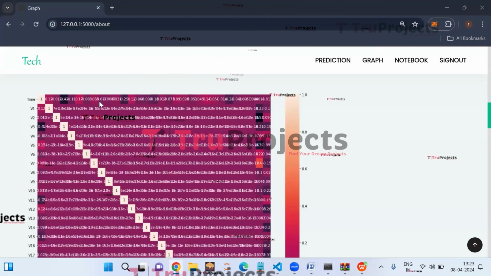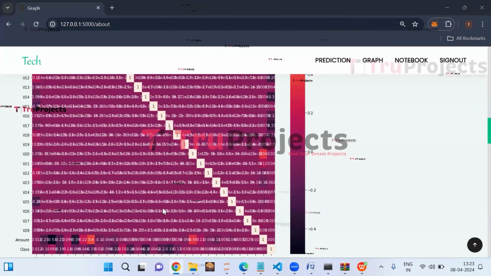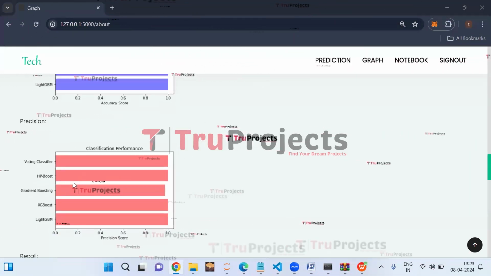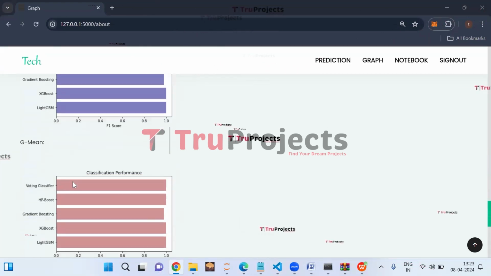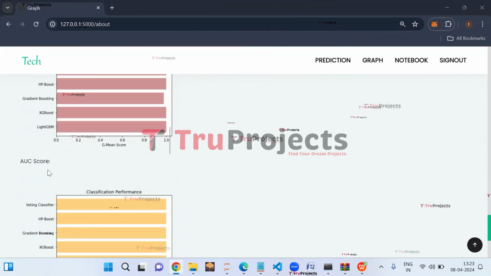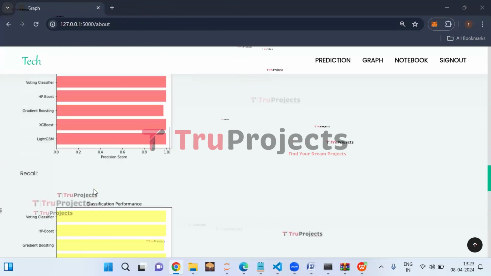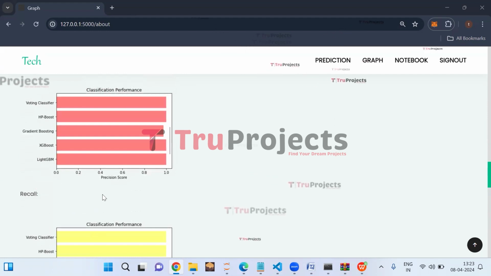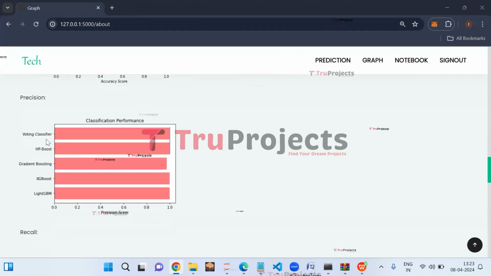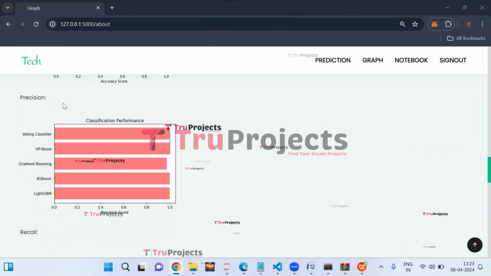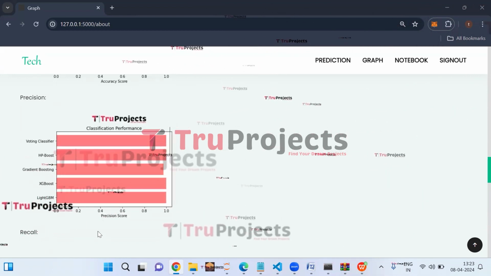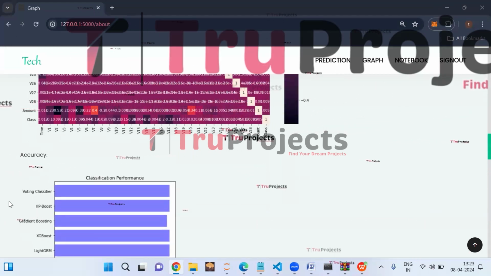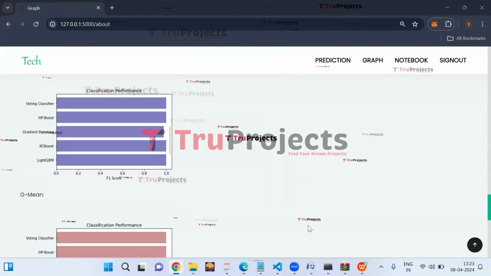And here we have the correlation matrix. And here we have the comparison graphs for the evaluation metrics: accuracy, precision, recall, F1 score, G-mean, and AUC score. On the x-axis, we have the score for the evaluation metrics, and on the y-axis, we have the algorithm name. The algorithm which is performing best will be used for prediction. In this project, we have deployed the voting classifier in the front end.